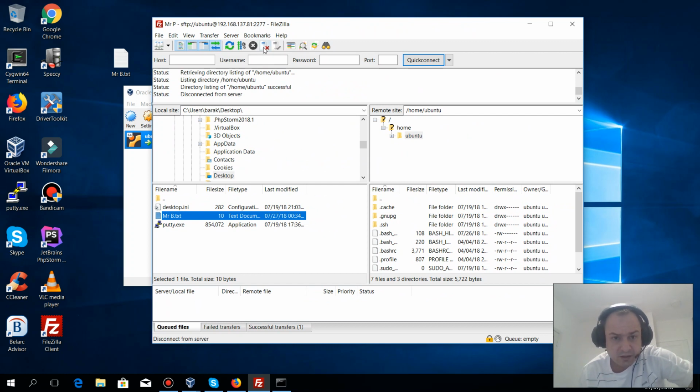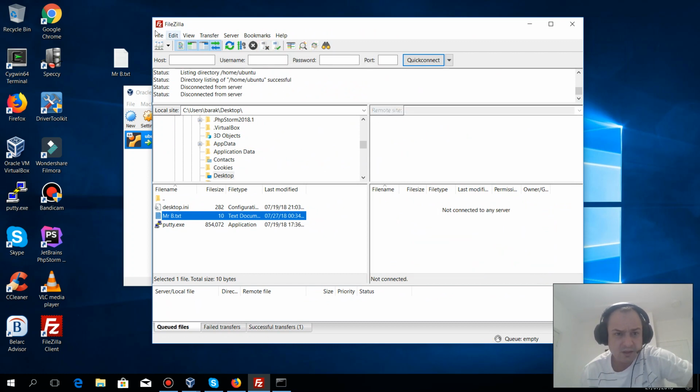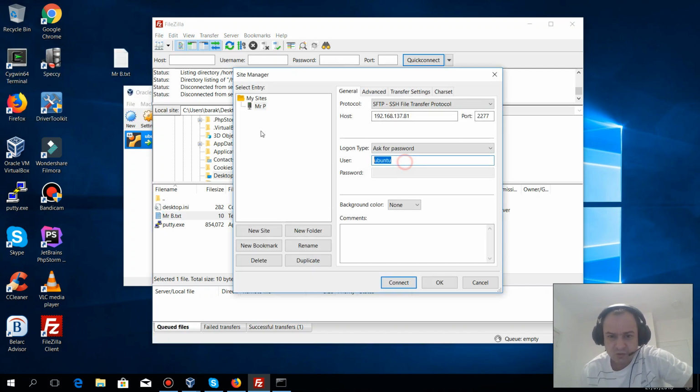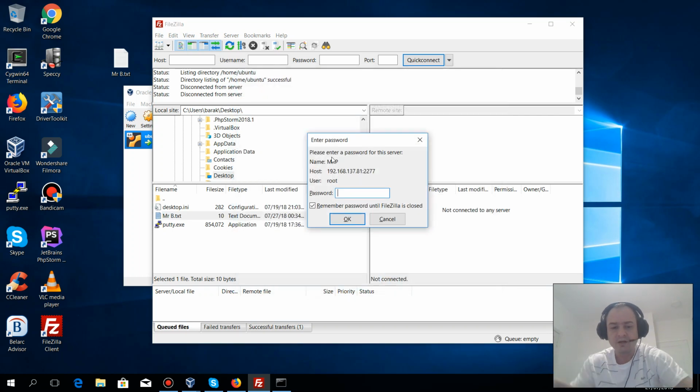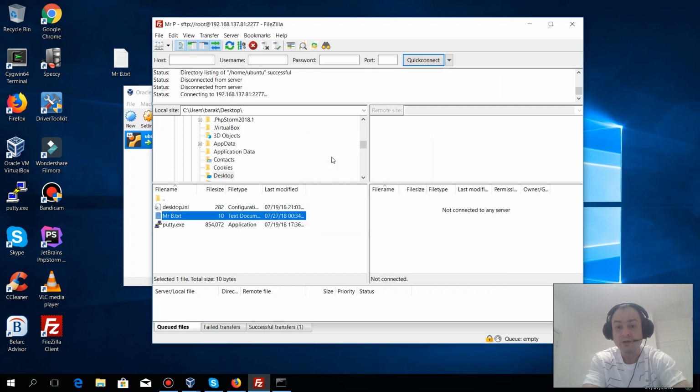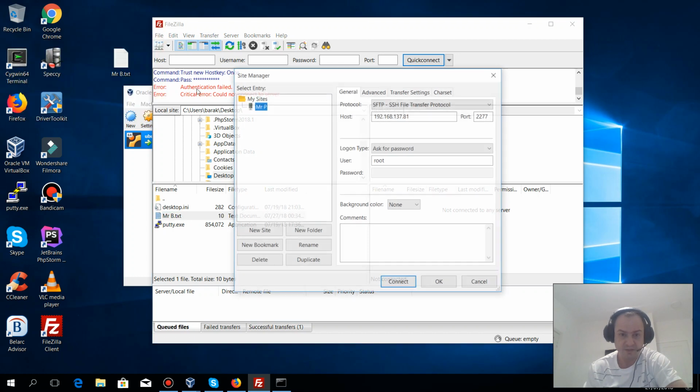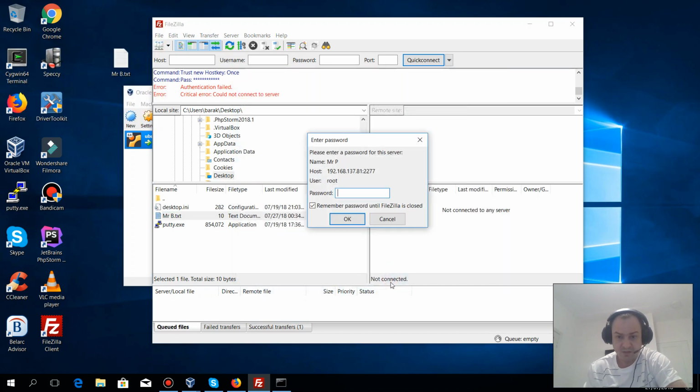Okay. Let's disconnect. Let's try root, and the password is this. Authentication failed, critical error, could not connect to server. Let's try again. Maybe I have mistaken the password. Connect.